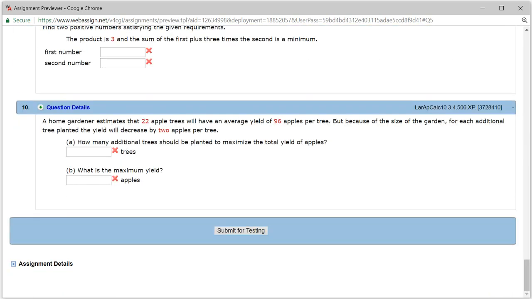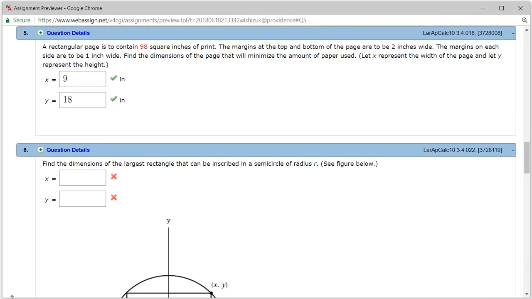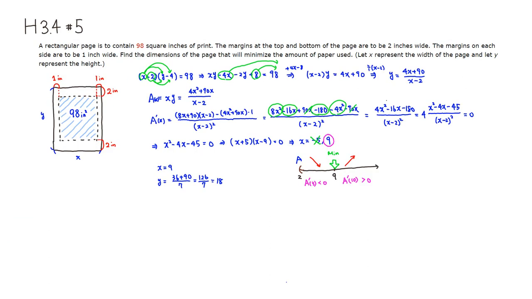Let's submit for testing. All right, it came back and looks like we got this one correctly. All right, that's it. I hope that this was clear.